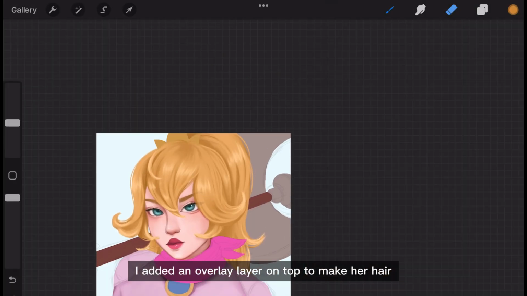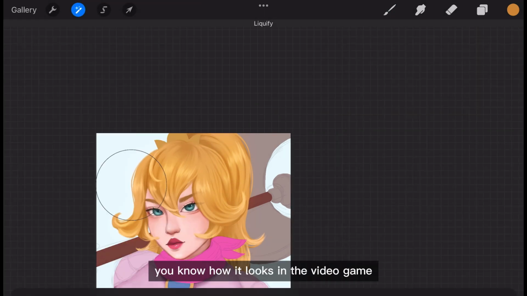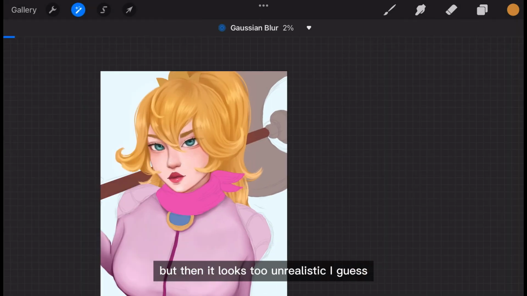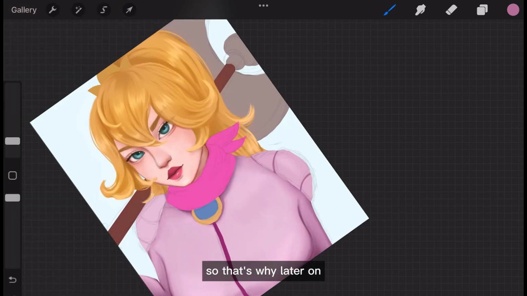I added an overlay layer on top to make her hair very yellow, like how it looks in the video game, but then it looks too unrealistic, I guess, so that's why later on I end up removing that overlay layer.